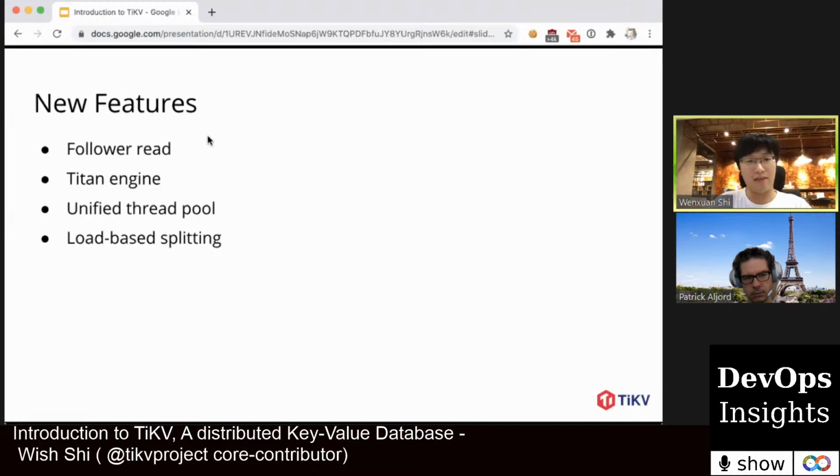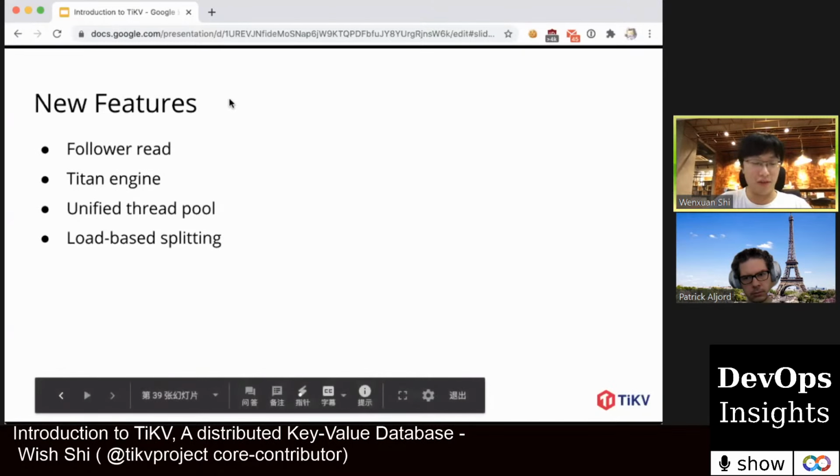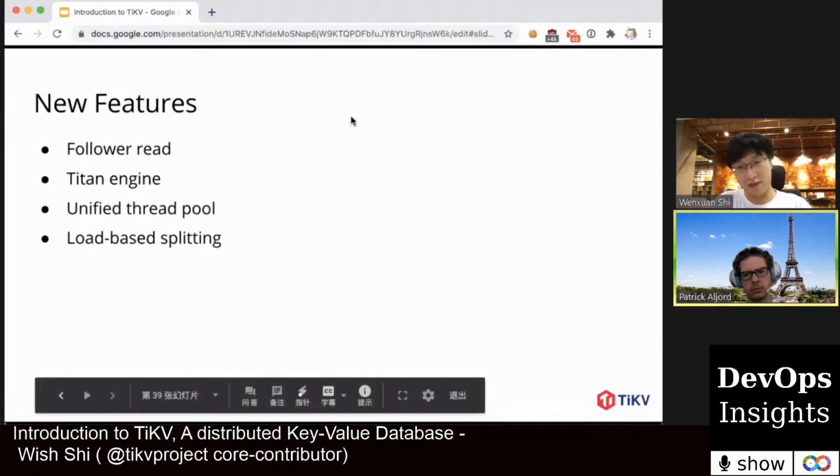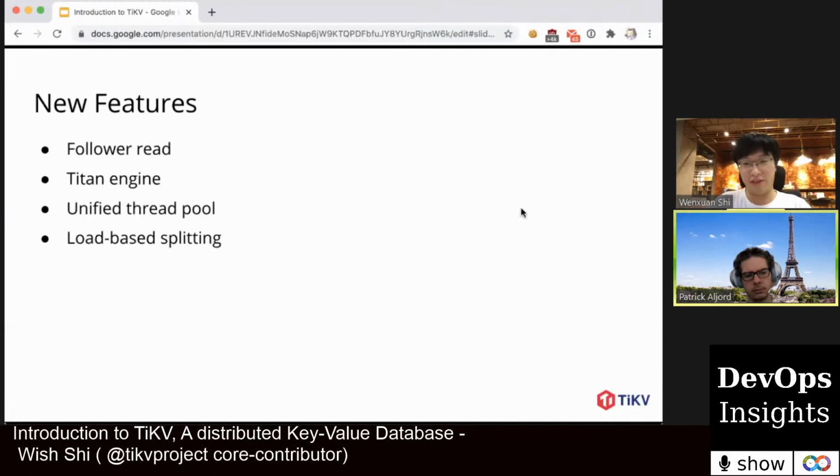Besides that, we all know that Rust is a memory-safe language, so we will not face, for example, race conditions or dangling pointers. Yeah, these features are pretty cool.